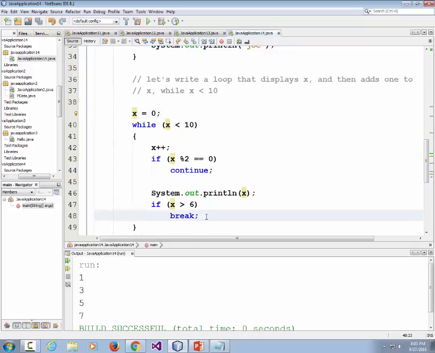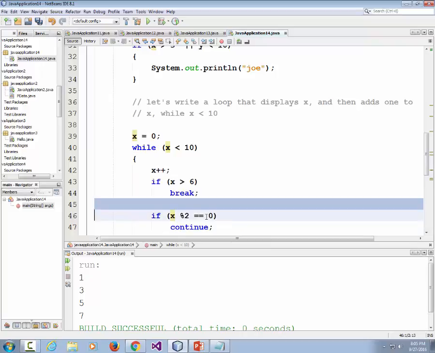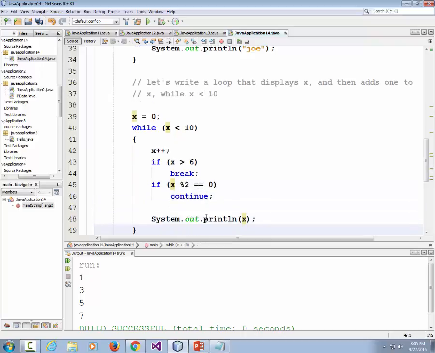All right, I'm going to redo this logic one more time. Here we go. If x is greater than 6, we break. If x is even, we continue. Now this is going to print out 1, 3, and 5, and then stop.